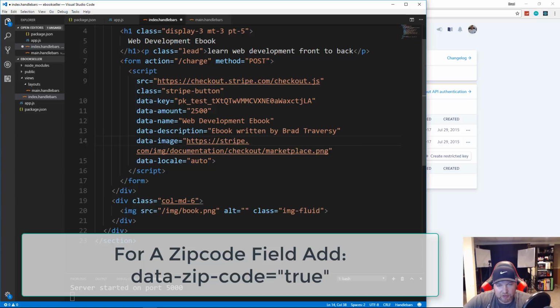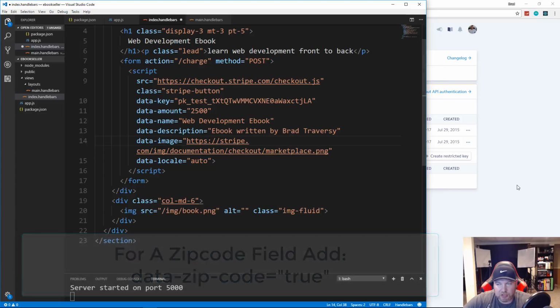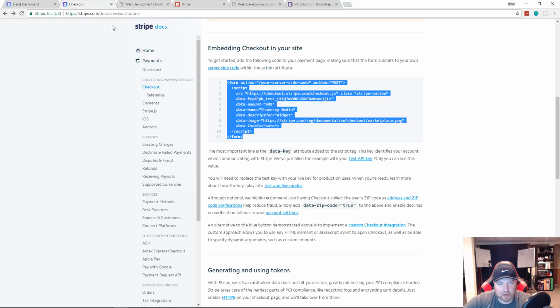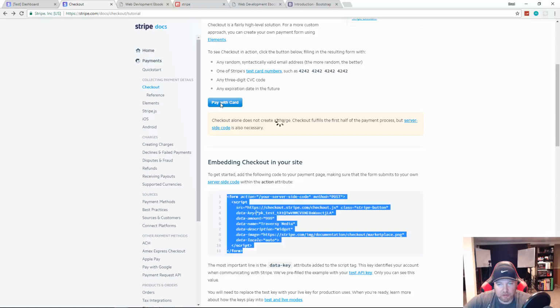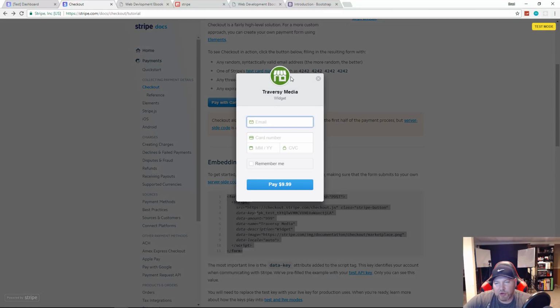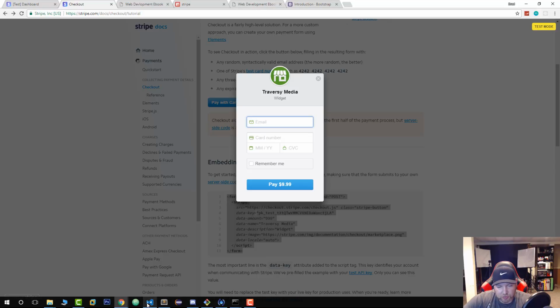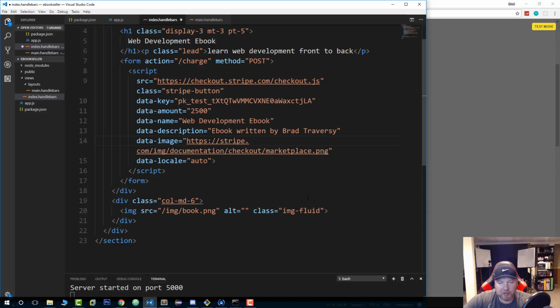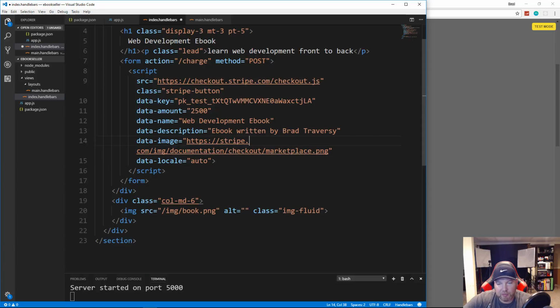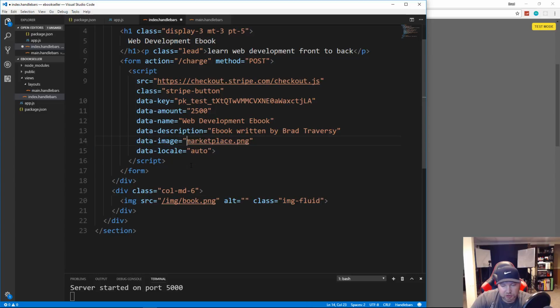Now this right here, you can see this is the data image. So this is this image right here. Where is it? Right here. Now if you want to change it, like I said, it has to be called marketplace.png. So if you do what we did earlier and put the marketplace PNG file into your image folder, then we can just change this right here to /img/marketplace.png. All right, and then that should be good.